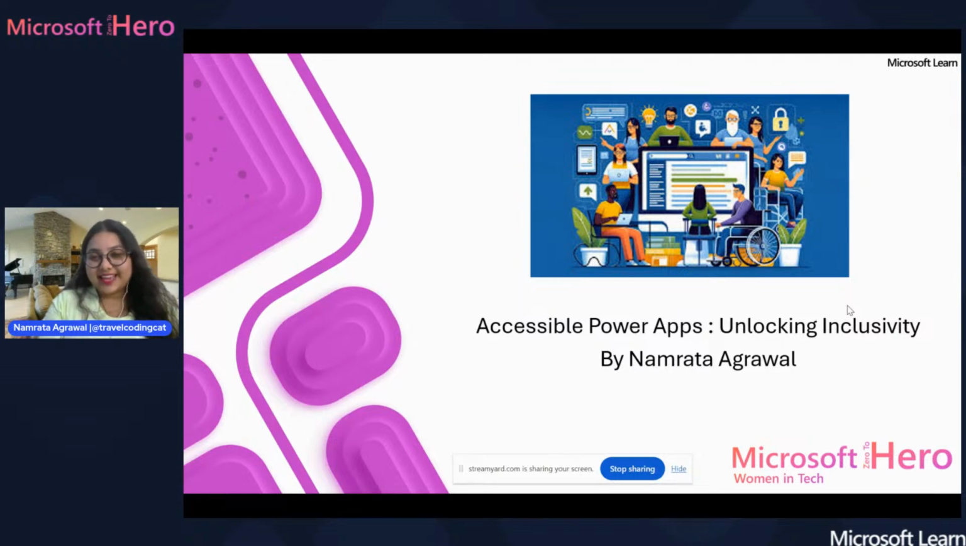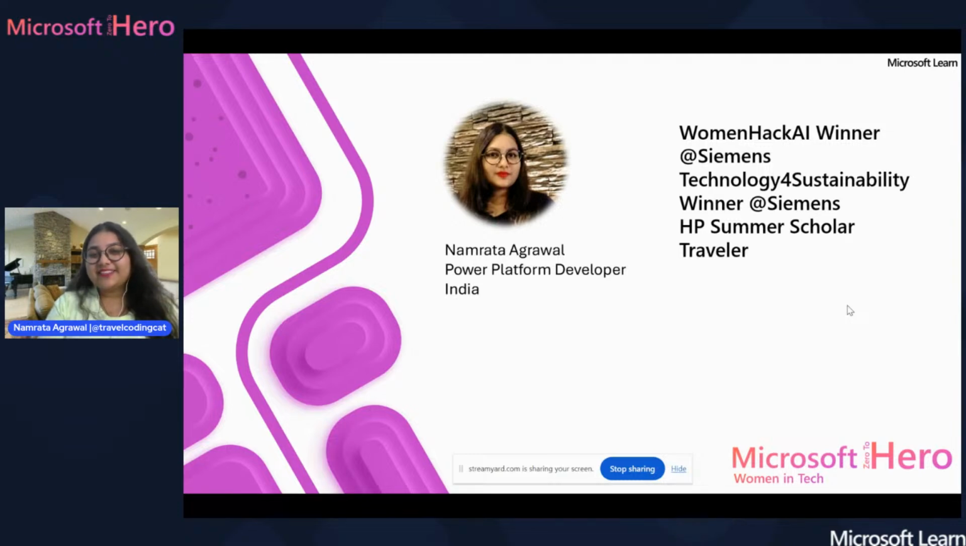So here we start the session today. A bit about myself: I am a Power Platform developer and I have good experience in developing Power Apps and of course in other technology stacks as well. A short introduction about me: I am a Women Hack AI winner at Siemens and have won a lot of hackathons. Apart from that, I was an HP Summer Scholar. And of course, I love traveling. I have been to different parts of the world and I still count a lot of countries, hoping for what could be the next place for me. So that's a short story about me.